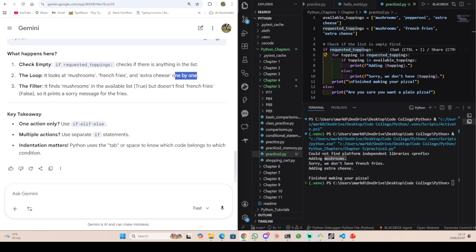It finds mushroom available, so it's true, but it doesn't find French fries, so that's false. And so it prints the sorry message, as we can see here in our terminal. It printed a sorry message because it couldn't find French fries in available toppings.